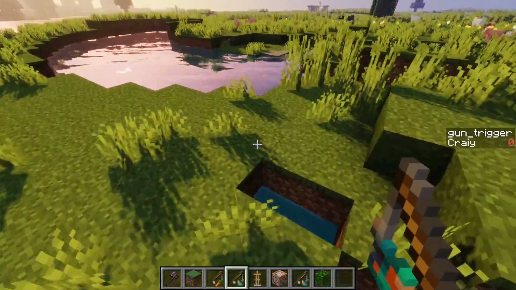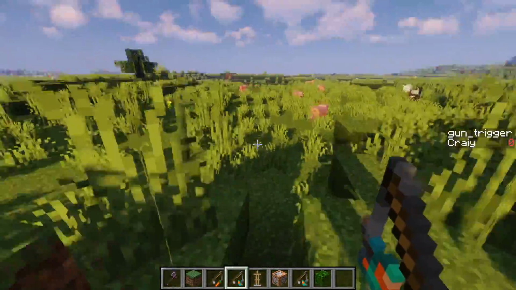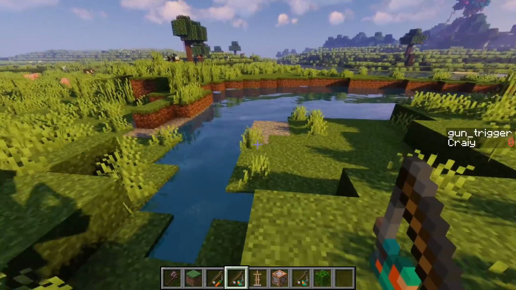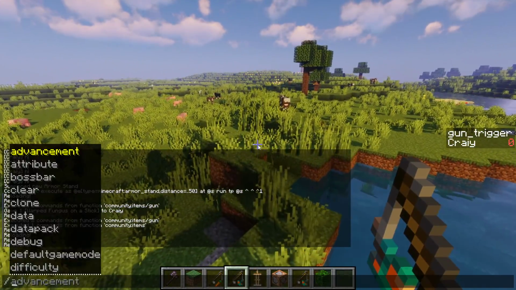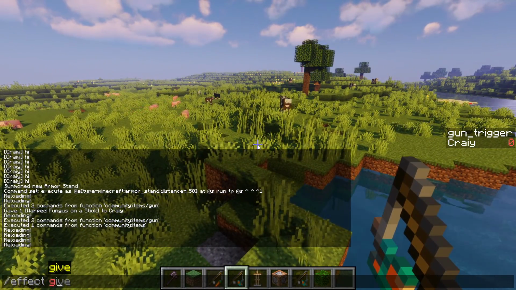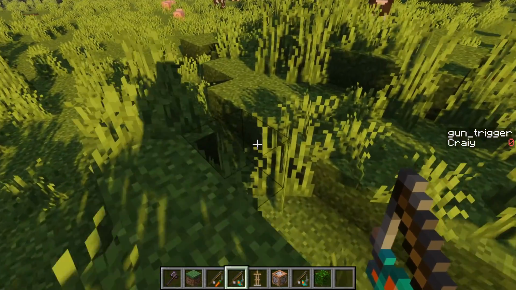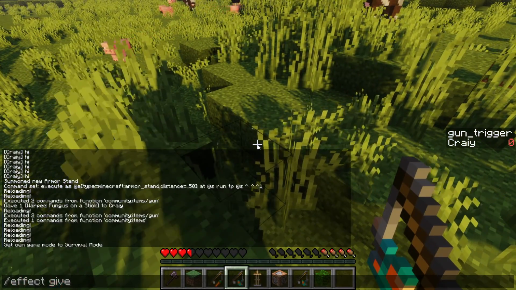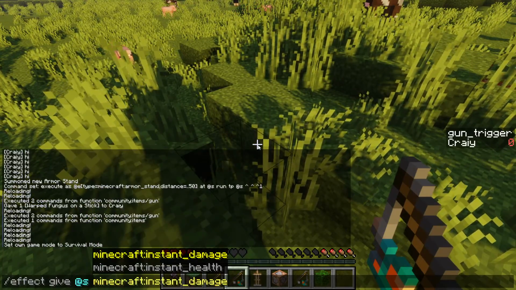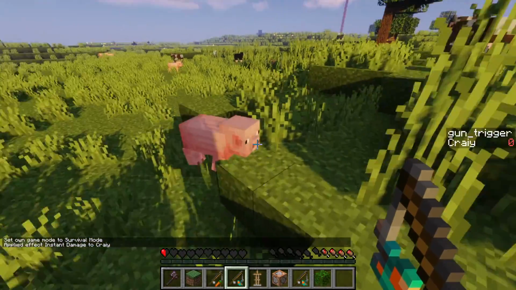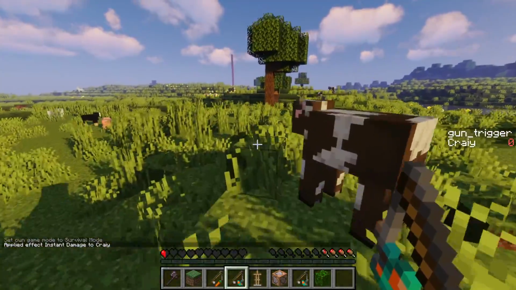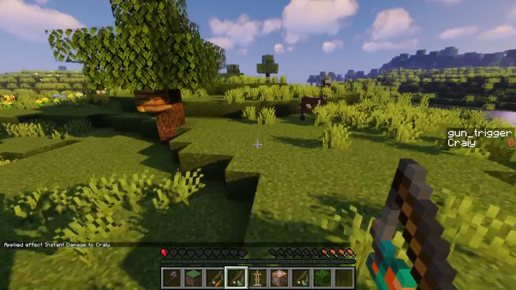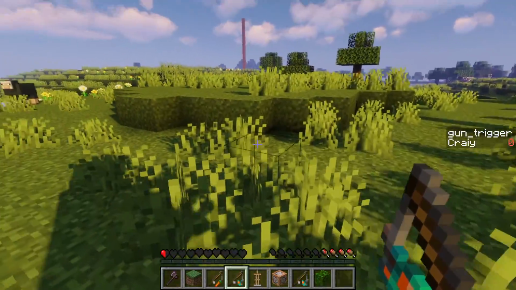But the dumb thing about the damage effect is that you basically can only do damage in steps of 3 hearts. I think it is 3 hearts. Effect, give, add as, instant damage. Yeah, it's 3 hearts. So, this sucks. I still hope Mojang adds a damage command, but we can work with that, I suppose.